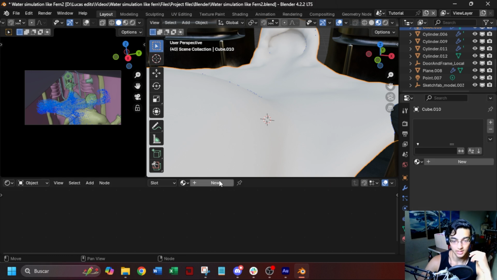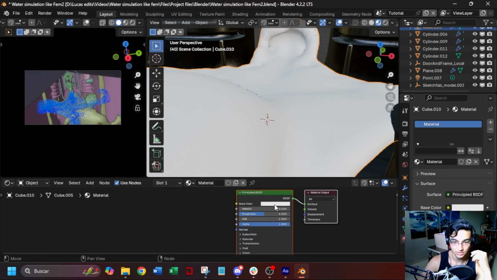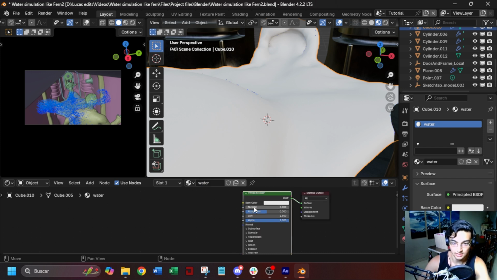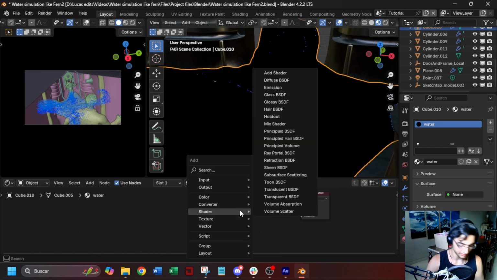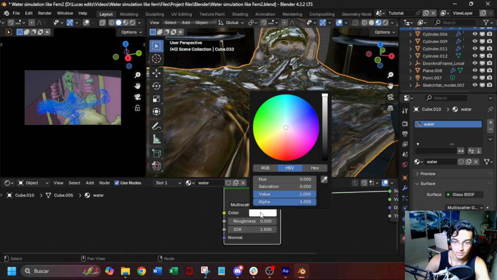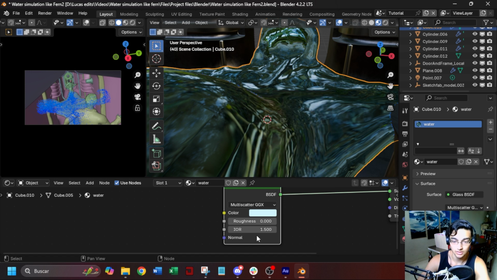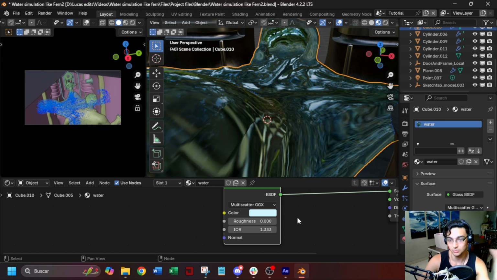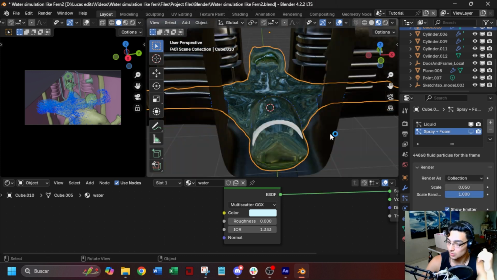So go here and create a new texture and make sure it's called water, and then delete the principled BSDF and press Shift A and add a glass BSDF. Now change the color to a somewhat bluish color, and also change here the IOR to 1.333, which is the value that water uses. So yeah, now we have this.